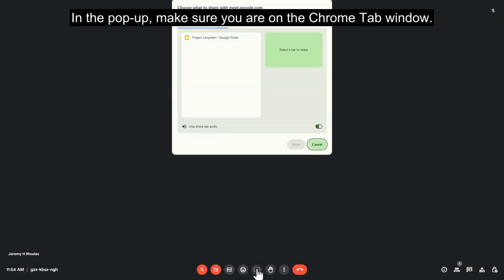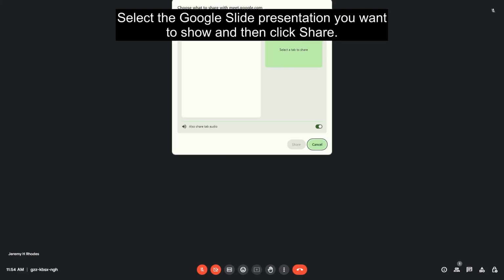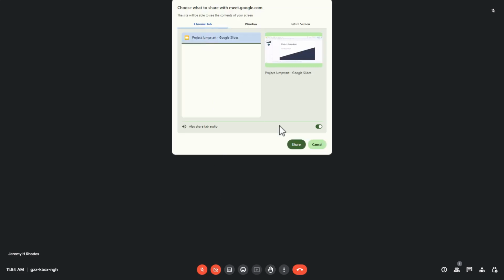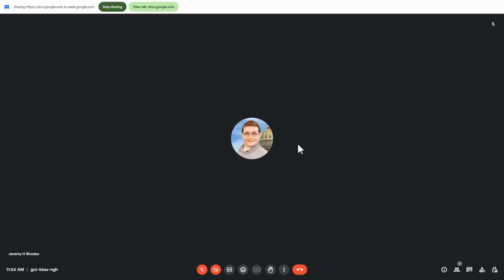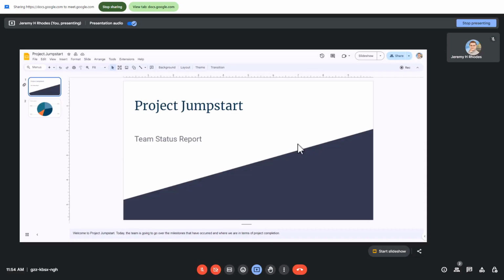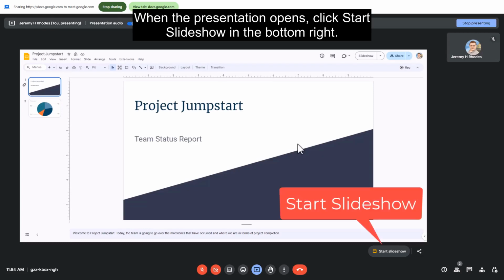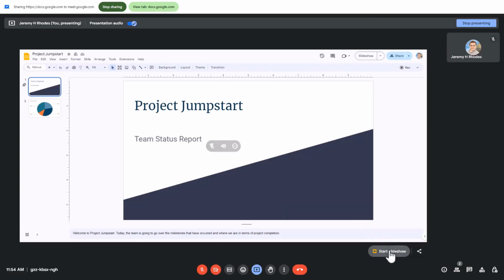In the pop-up, make sure you are on the Chrome tab window. Select the Google Slide presentation you want to show and then click Share. When the presentation opens, click Start Slideshow in the bottom right.